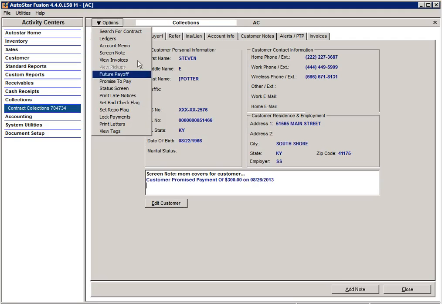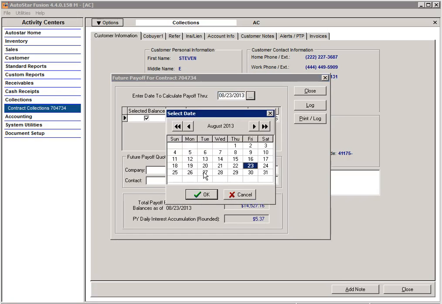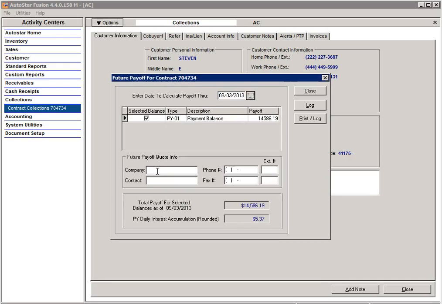You can view invoices. If there were pickup payments, you could view the pickup payments. You can quote a payoff from your collections activity. Just come in here, enter the company or the person requesting the payoff, change the date for how long you want the payoff. So if it's a 10-day payoff, then you could change that to a 10-day payoff. And enter the person or the company.